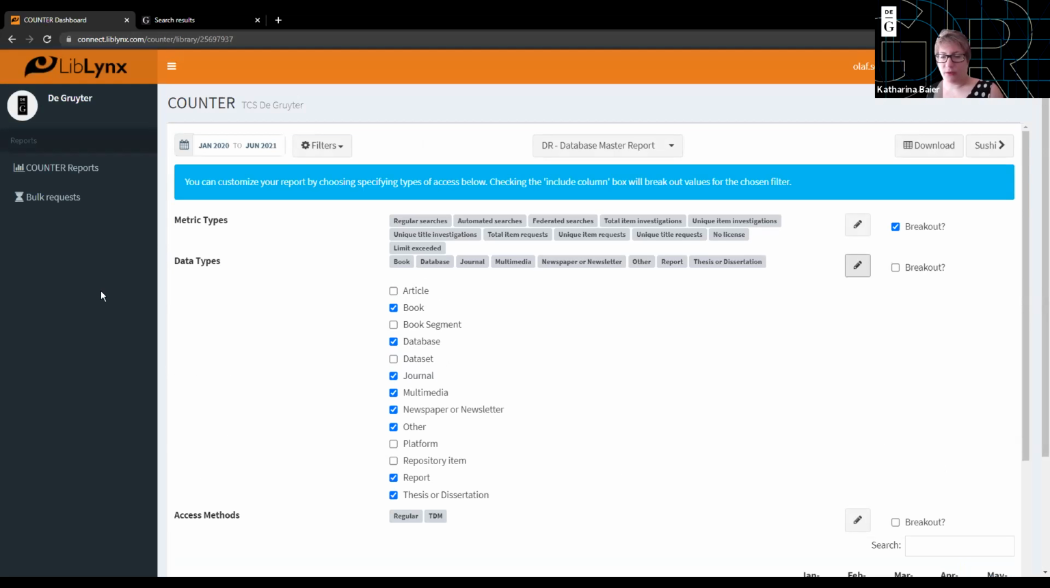There are also a few other publishers that use LibLynx, Brill, Emerald, and there's a third one that I can't remember right now. But if you have content from those publishers, they will appear in this side panel as an option. So you can hop between different publishers as well.